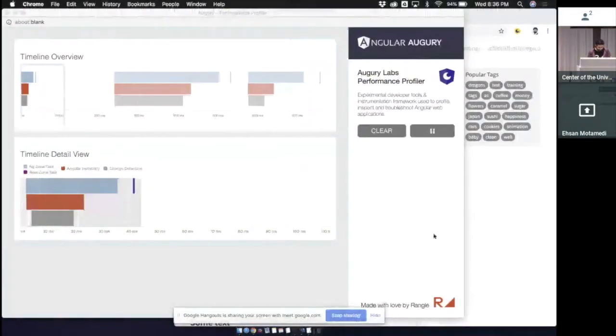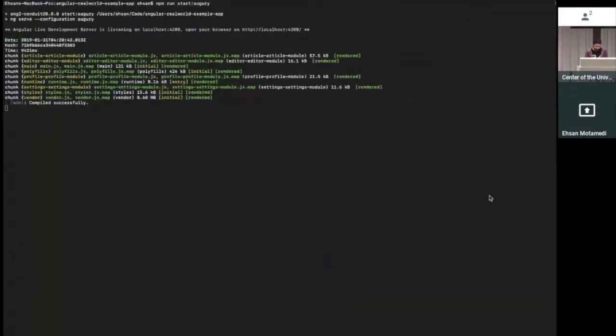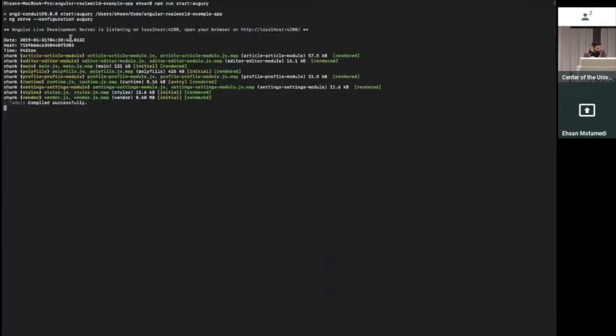Okay, so this is Augury Labs. What we did is we ran ng serve with the augury configuration. By the way, this is an Angular real world example app. It's on GitHub, check it out. It's a real world demo example of an Angular app, which is really cool. If you're trying to demo something really quick, this is really useful.